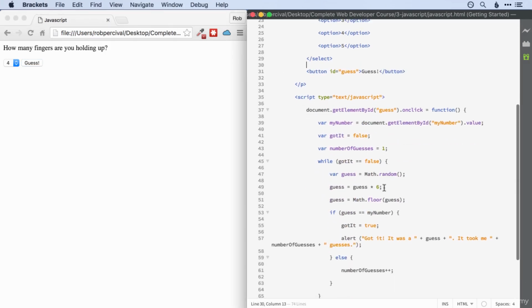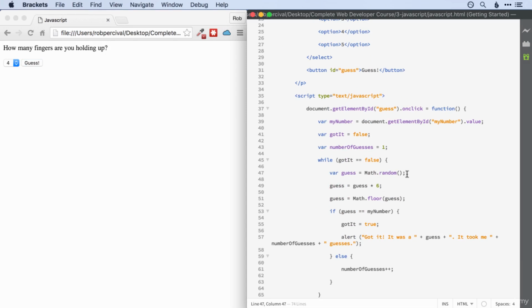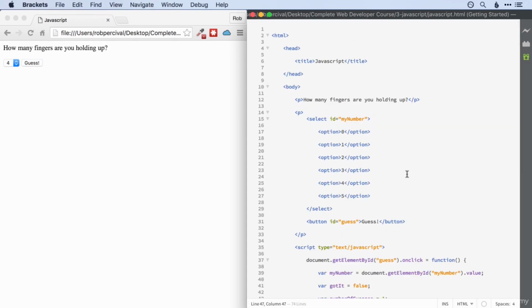Alright, so that's a good use of while loops. You'll be pleased to hear that you've nearly made it to the end of the JavaScript section. We've got one more video on functions coming up next, and then we're going to be making our big JavaScript project, which is a reaction tester.